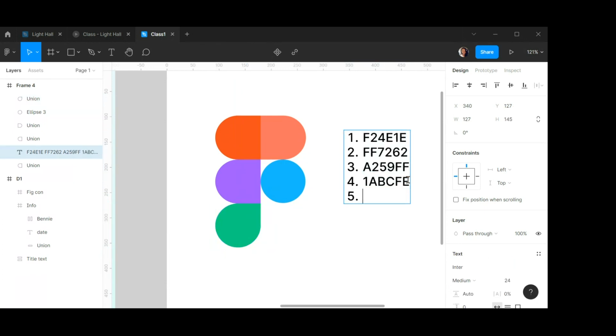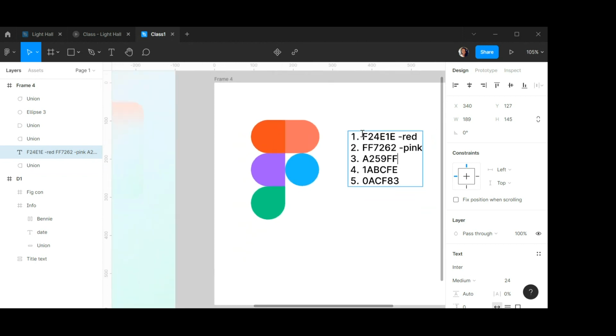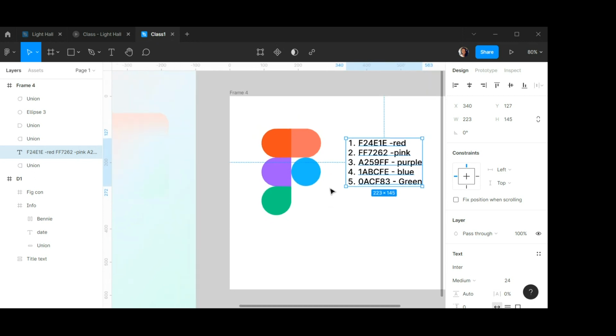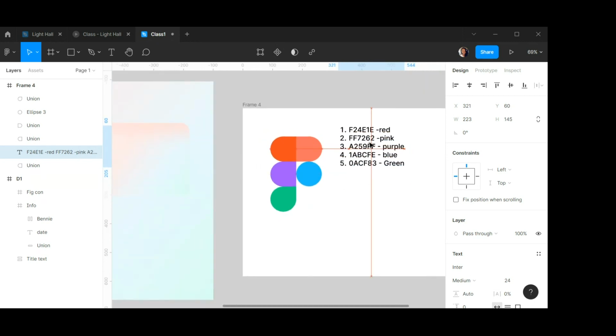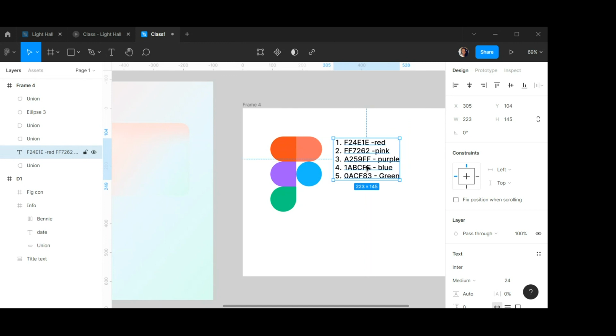So I'm going to write the name. Basically, we're going to give it a name. See, this is the red, and this is the pink one, and this is the purple one, and this is the blue one, and this is the green color. So if you got the colors, please let me know.